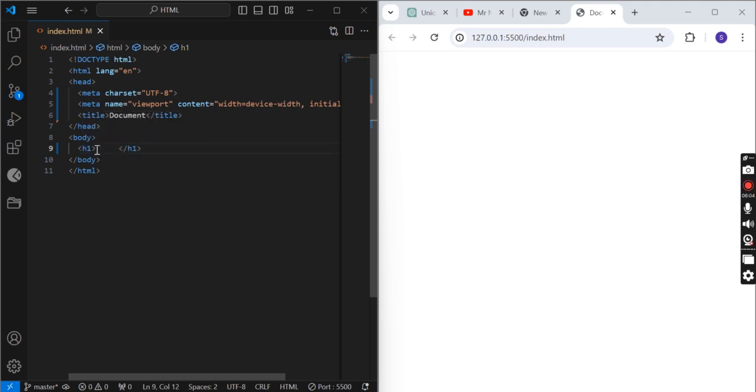Here, this is the open tag. Its structure is less than H1, then greater than. This is known as the open tag, and this is known as the close tag. Here this forward slash denotes which one is the close tag and which one is the open tag. So this is a tag, and H1 is for heading.